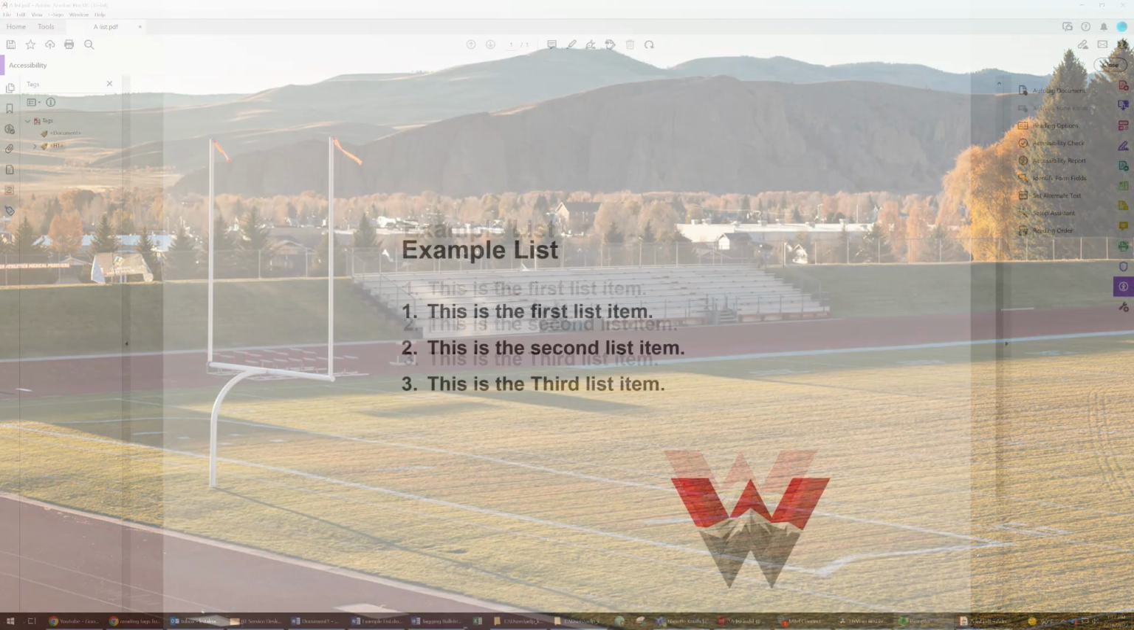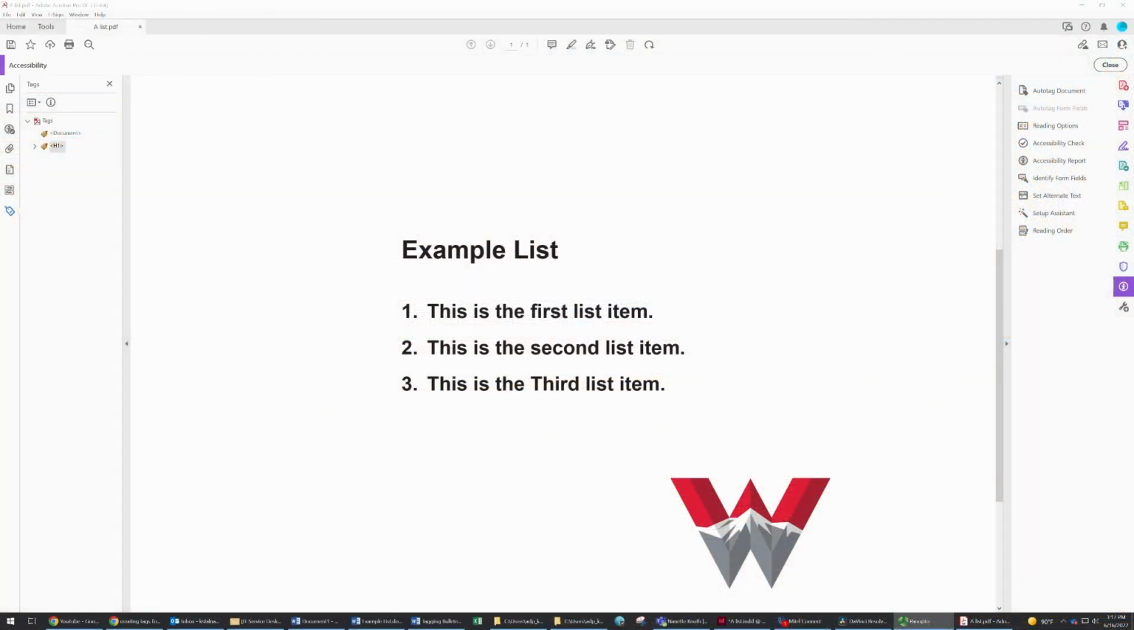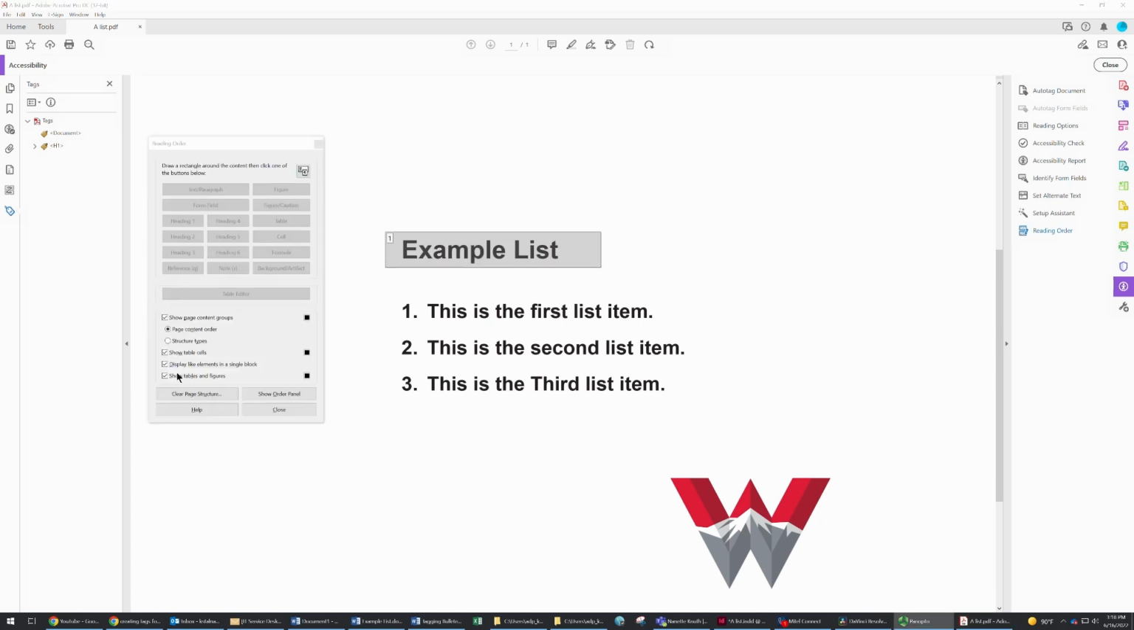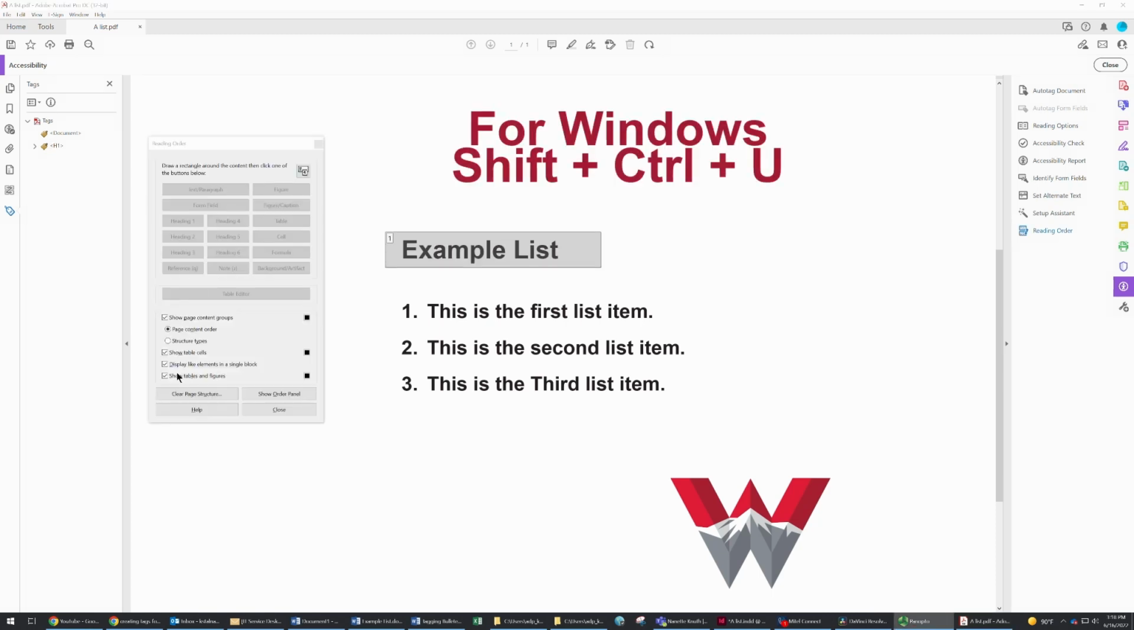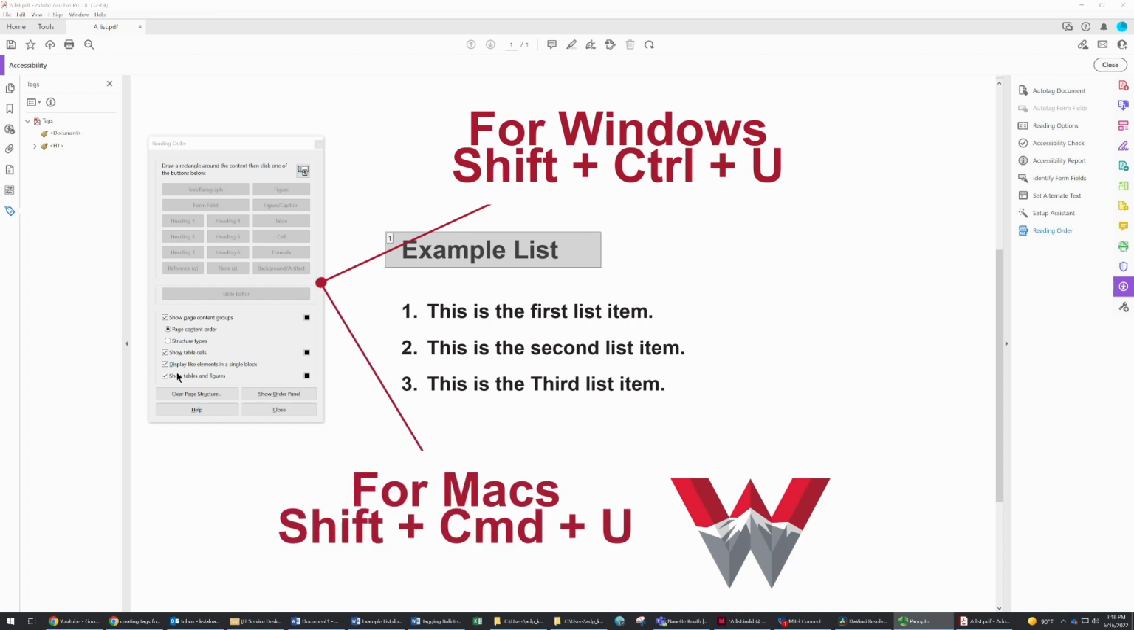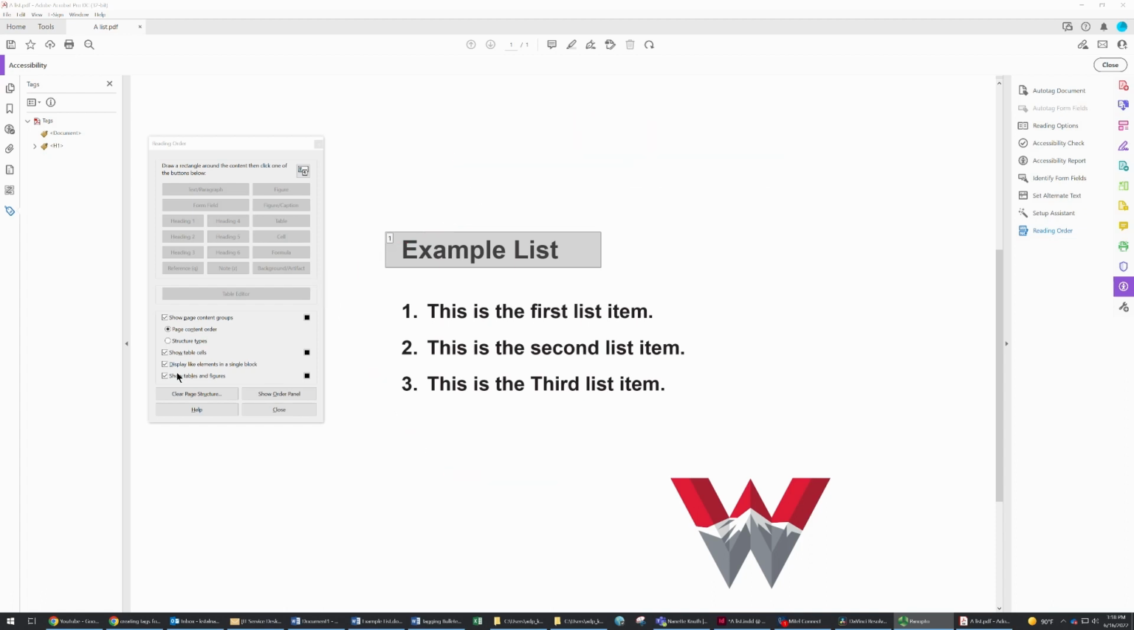Now that we know what elements go into a list, let's take a look at how to set up our tags. To start a list, you'll first need to make sure each individual piece of the list, as we discussed earlier, is tagged as text. This can be tedious, but is necessary. You'll need to bring up the Touch-Up Reading Order tool first. This can be done with the key command Shift plus Control plus U on Windows or Shift plus Command plus U on Macs.